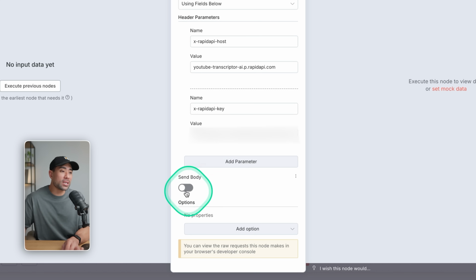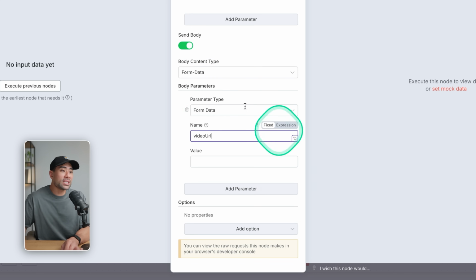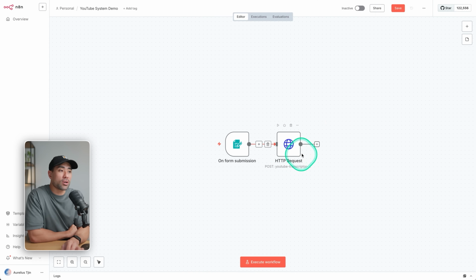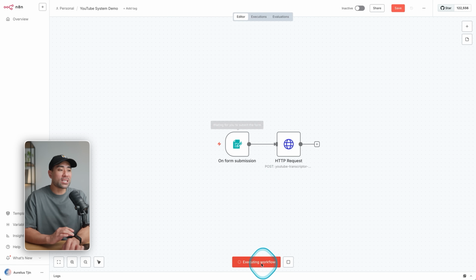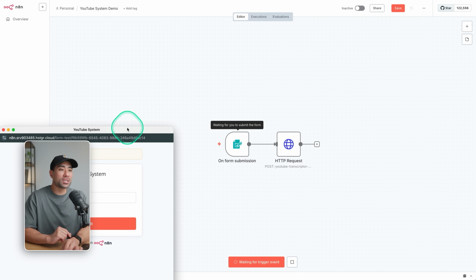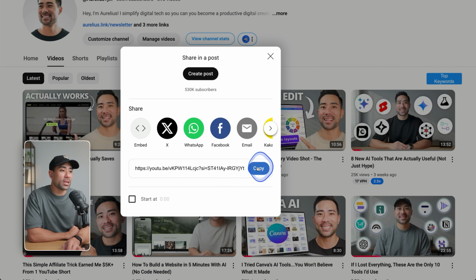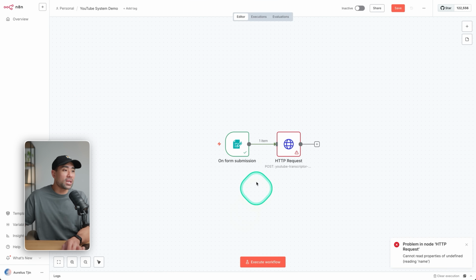Next, what we're going to do is also enable send body, and then we're going to select form data, insert video URL in this particular way. Now you've got your YouTube transcriptor ready to go. However, we do need to test this out. So at this point, each of the nodes that you do add, it's a good idea to just test it out, make sure that it's working. So what we're going to do is click on execute workflow. We're going to start with the form submission. I'm going to grab a YouTube video of mine, click on share, grab the link, go back to the form and click on submit. And on the back end, you'll see whether it's working or not.